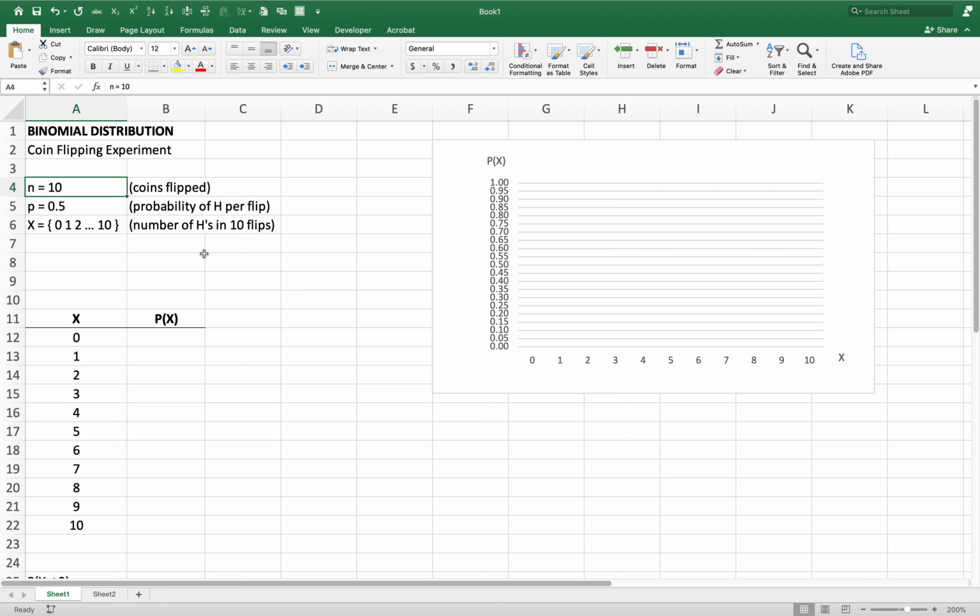So in this case then, we've got n is equal to 10 trials, p is equal to 0.5, and that's the probability of getting a head per coin or per flip, per trial. X takes on the values of 0 to 10, and they represent the number of successes in n trials. So in this case that would be the number of heads that we get in 10 flips.